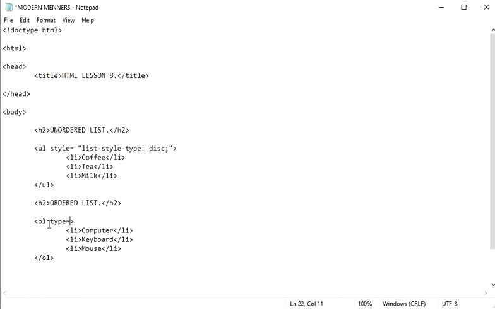There's the type 1, which is the default one, that's the numbers. There's the type capital A, which shows letters in uppercase. There's the type small a, which shows letters in lowercase. The capital A is for letters in uppercase, the small a is for letters in lowercase. And there's the capital I, which is for Roman numerals or Roman numbers in uppercase. And then there's the small i, which is for Roman numerals in lowercase.